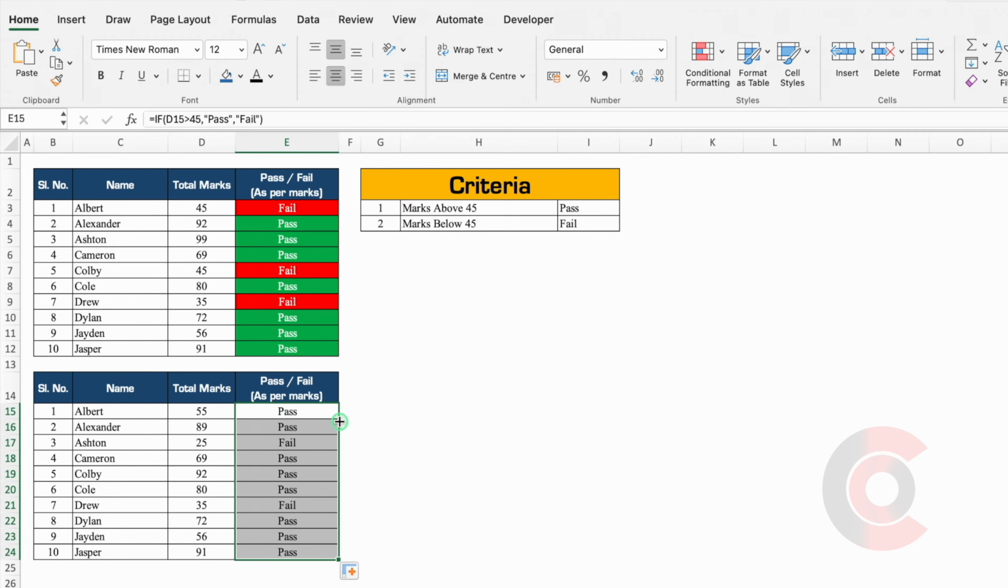Now I'll drag it down. And over here we can see one candidate is failed. If I click on the first candidate and change it to 30, it's showing failed.